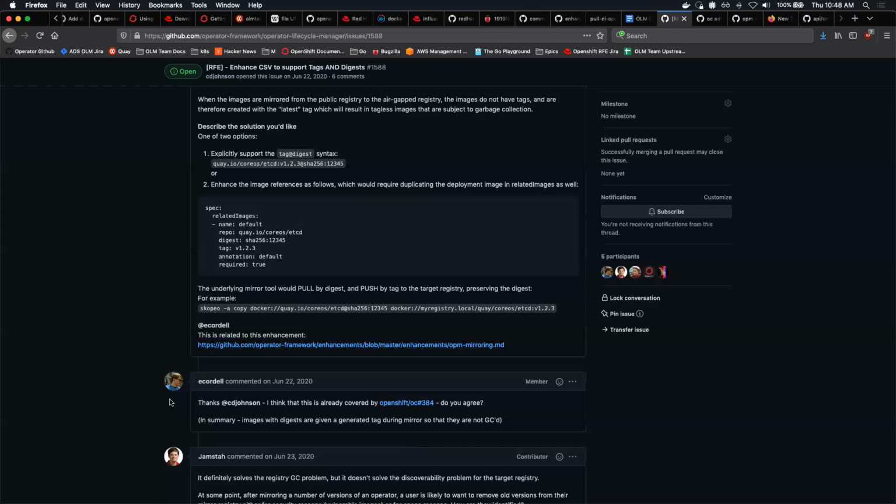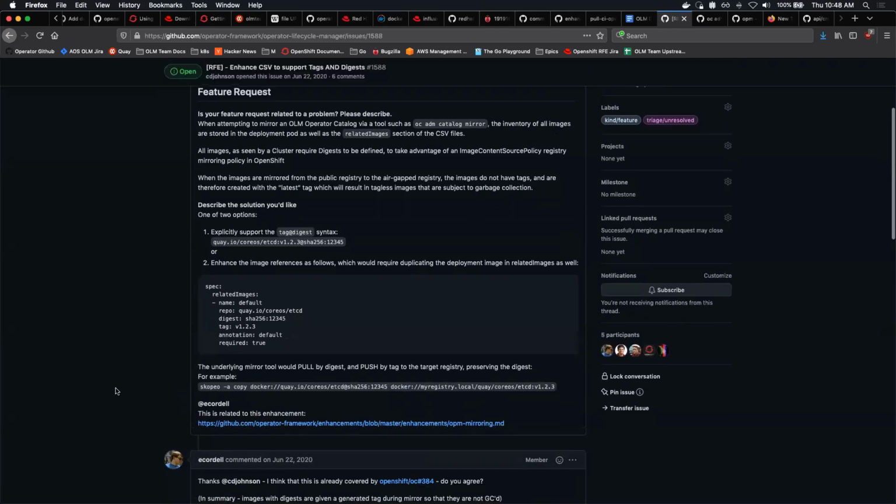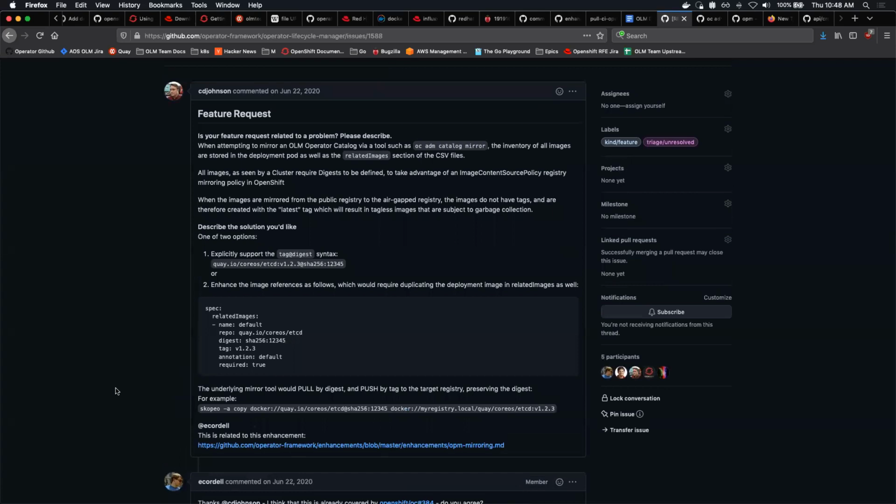FYI, we're standing up just a local Docker registry, and we're mirroring to the local Docker registry. And we're just taking the file system from that and reconstituting it elsewhere. So we're kind of doing what you're doing, but we're cheating.